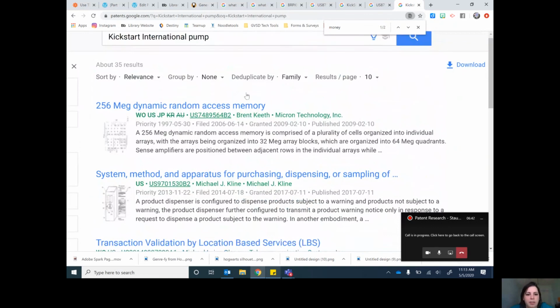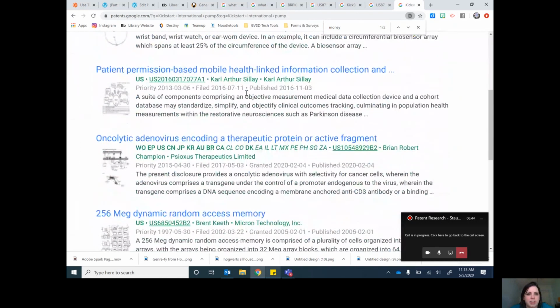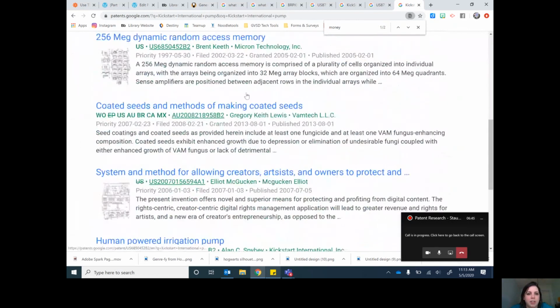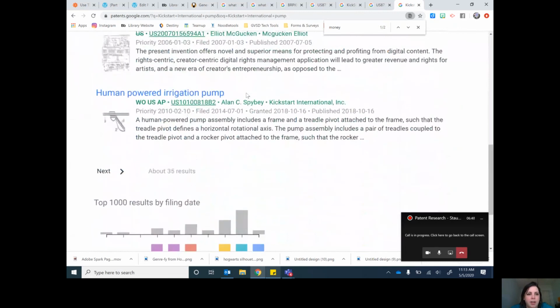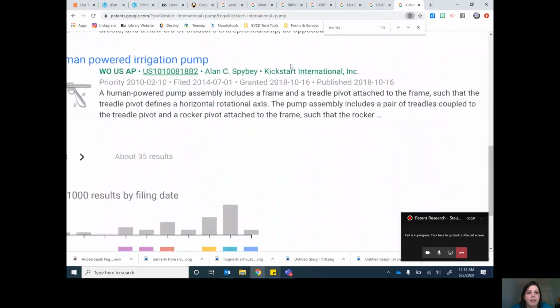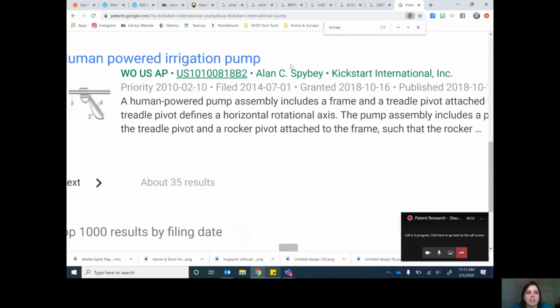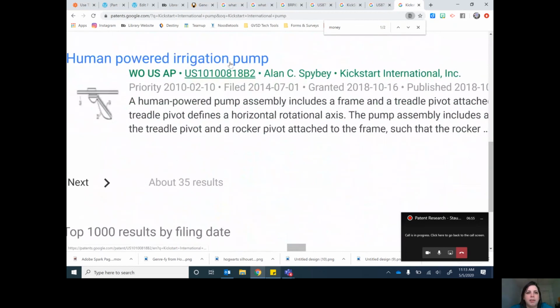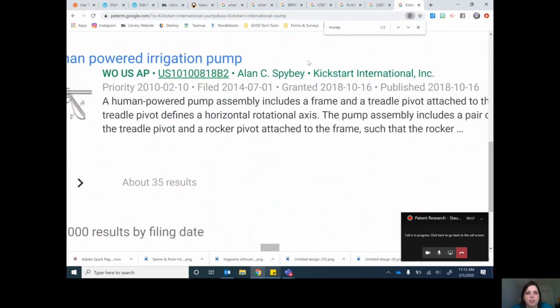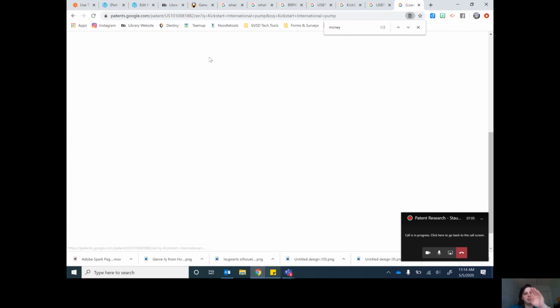Okay. And now I'm going to look through my keywords, and again, I'm looking to see if any of my keywords get matched here. And unfortunately, I'm not seeing it. Oh, wait a minute. Look at that. See the green letters here? So it says in blue, human-powered irrigation pump. Ooh, that sounds like what I'm looking for. And even though the name of this guy doesn't look familiar, this name does look familiar. Kickstart International. That's my company. So I'm going to click on this and see if it's my patent.